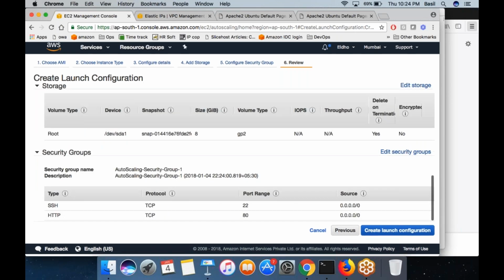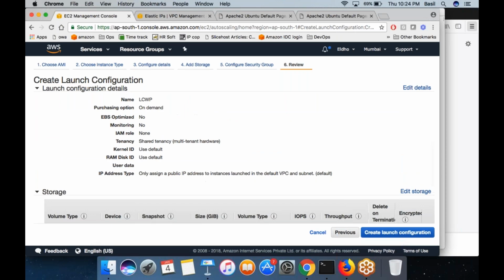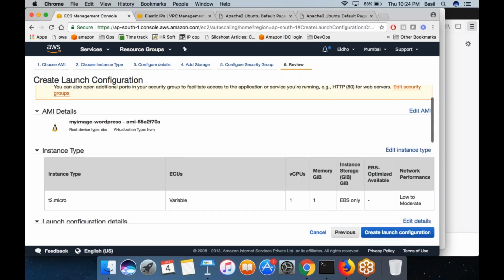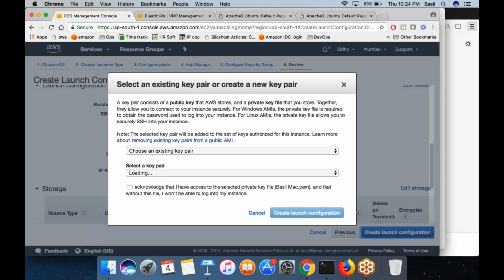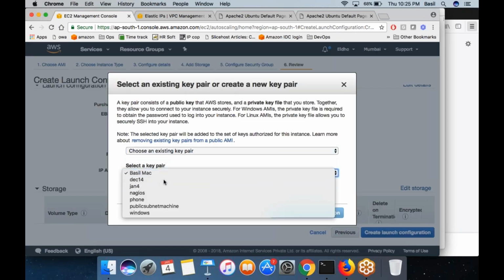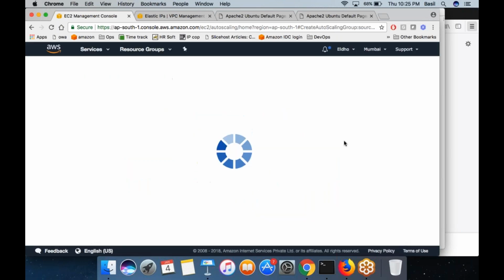Storage security groups. I think I don't need to specify the VPC here. Right. No need to specify the VPC. Just create the launch configuration. It will ask you to choose your key pair. Yeah, same thing. December 14. Yeah, I created a launch configuration.